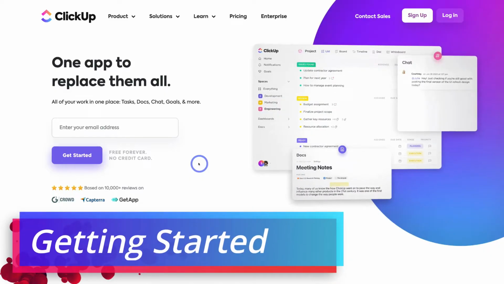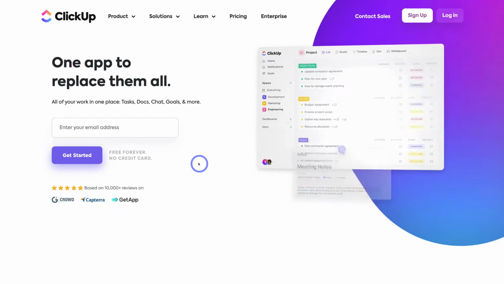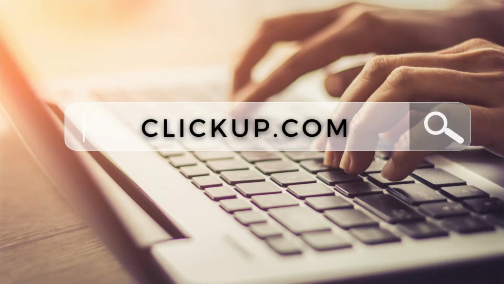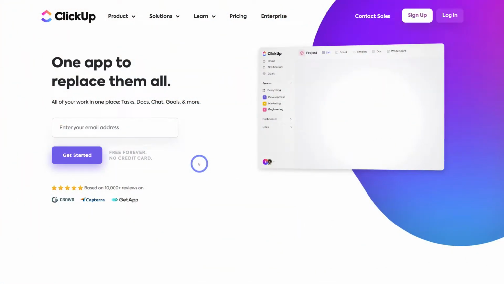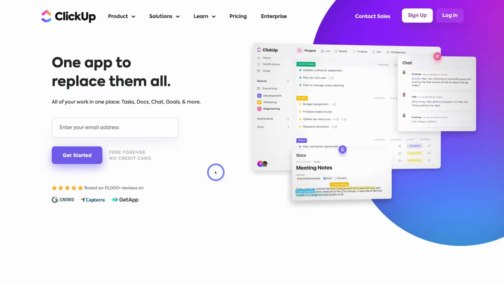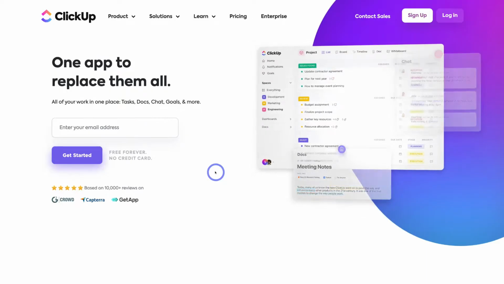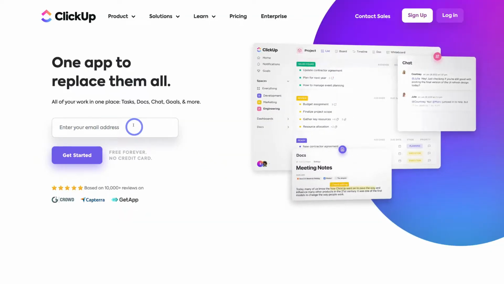Okay, so getting started with ClickUp, the first thing that you need to do is simply navigate over to your browser and type in clickup.com, and that's going to take you here. Or simply click the link in our description below this video, and that's also going to take you to this ClickUp landing page. And for those that currently do not have a ClickUp account, simply navigate up here and add the email address that you use for business.